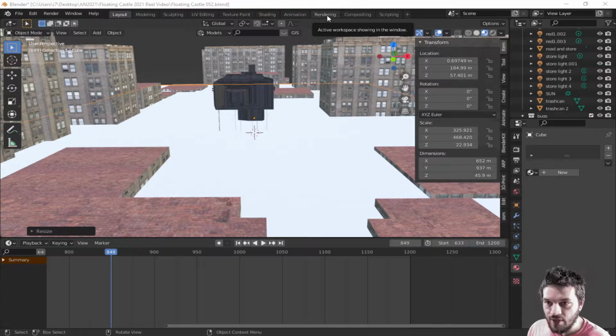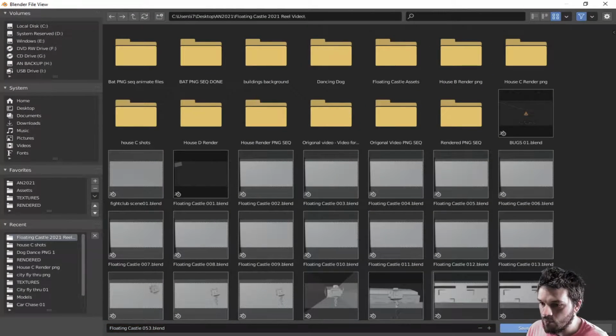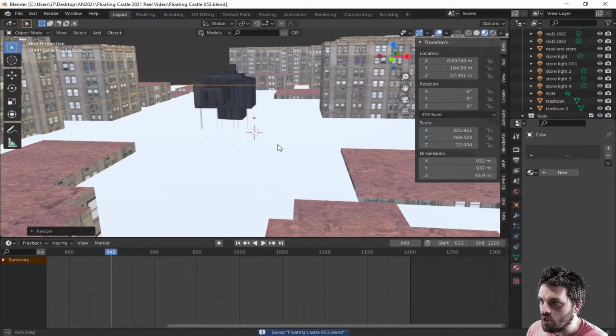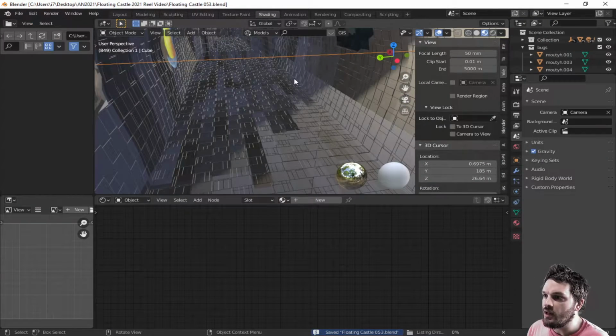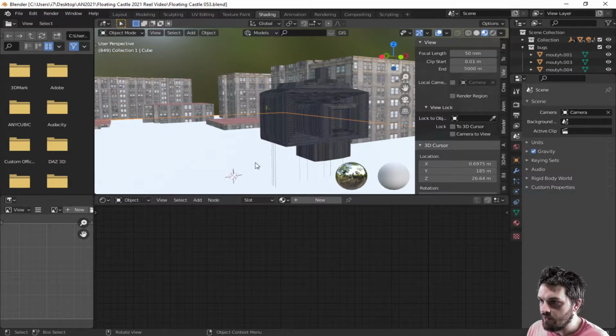Let's Control Shift S in case I do something I don't like. I can revert back to the version that I was just working on. That's an important step, and I can't stress that enough. Okay, so we have this cube.